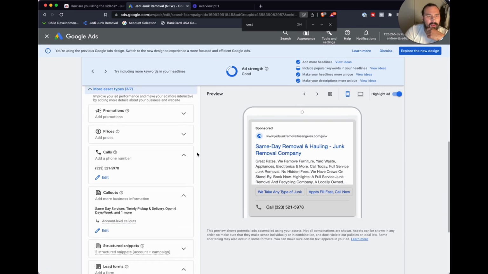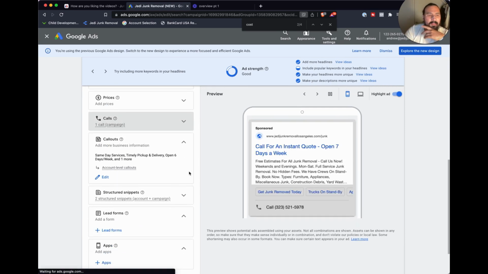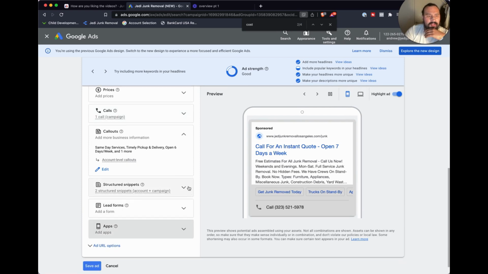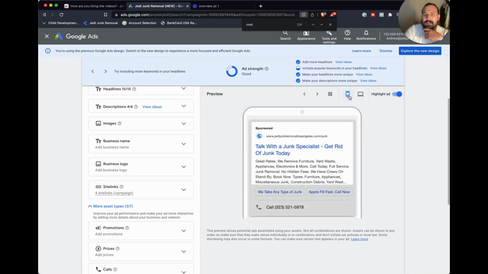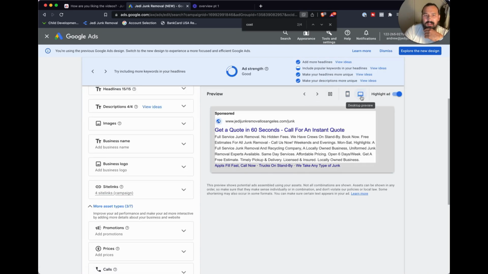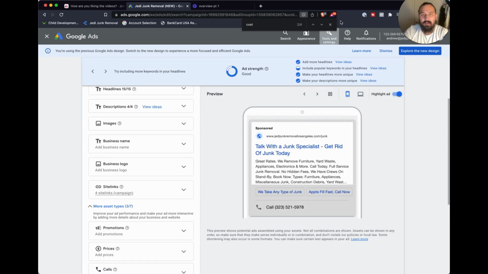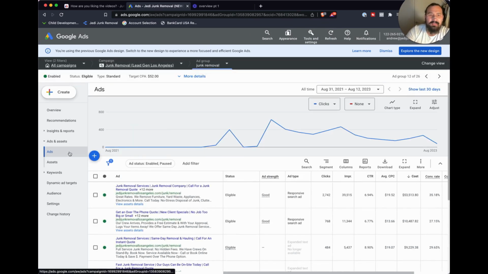Okay, so here's your phone number associated. We go through all this later. But guys, these are your settings. This is how you edit your specific ads when you want to change the headlines and the descriptions. You can see it in a mobile browser right here. You can see it on a desktop. Honestly, I keep my ads running on both, but yeah. So that is how you look at the individual ads.